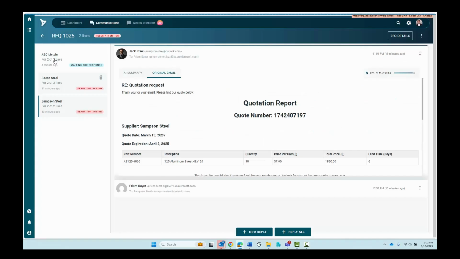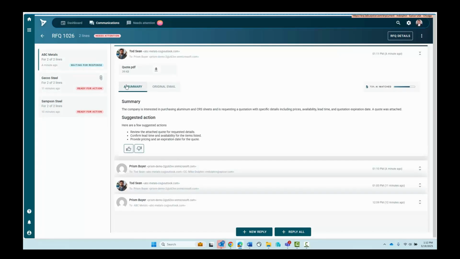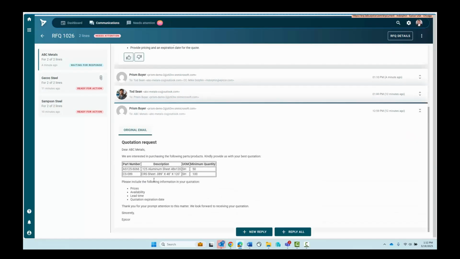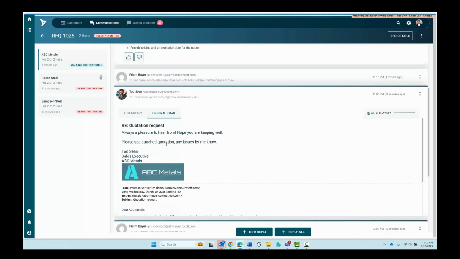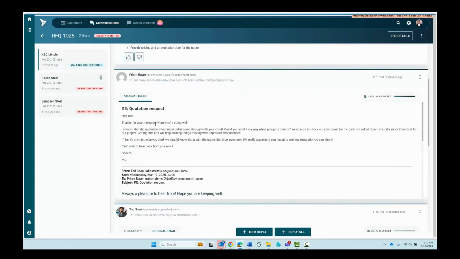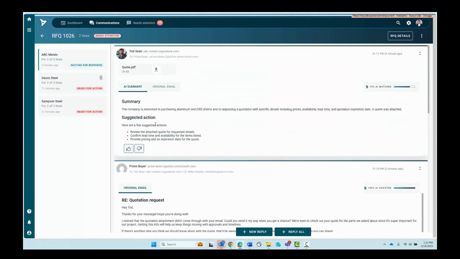If we want to see what they came back with, we can see that whole conversation chain. So this was the original email that was sent out to all of the suppliers. This was the email they responded back with. Again, remember that they said, please see the attached quotation, but they didn't actually include the document attachment. This was what I responded back with, and again, I crafted this message using AI. And now I can see what they came back with.